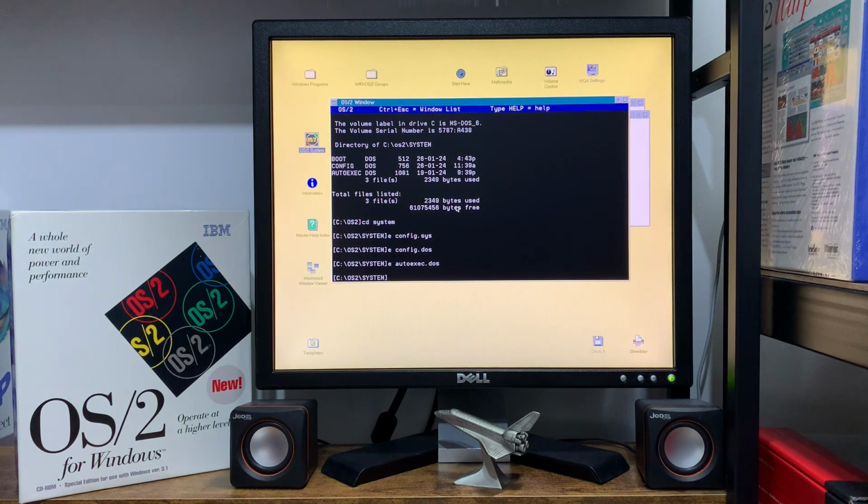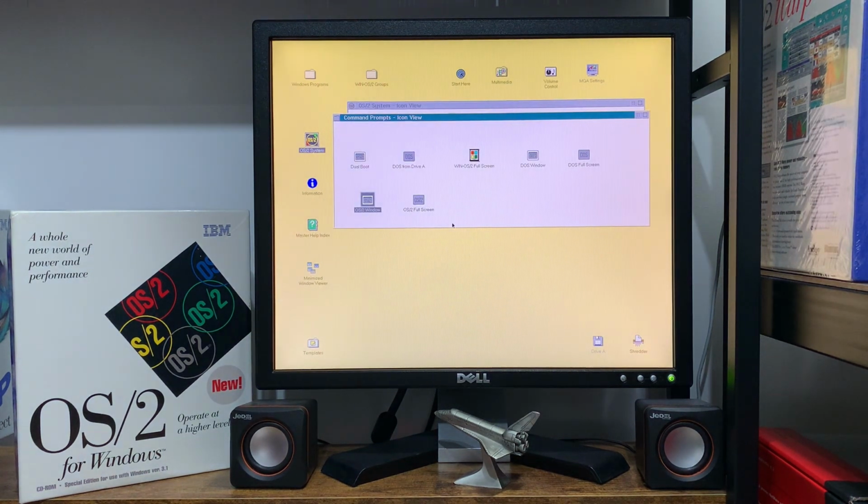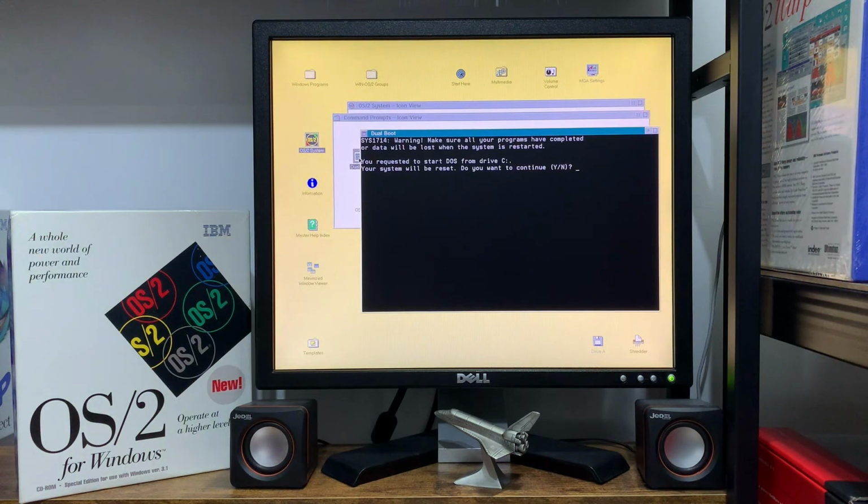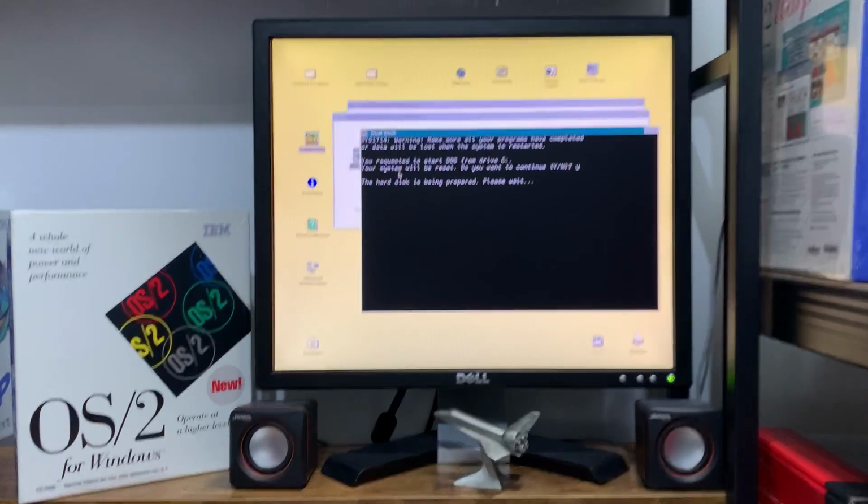And with that done, we can boot back into DOS and Windows. So to do that, we use the dual boot icon that you can see there, and we say yes, and off we go.